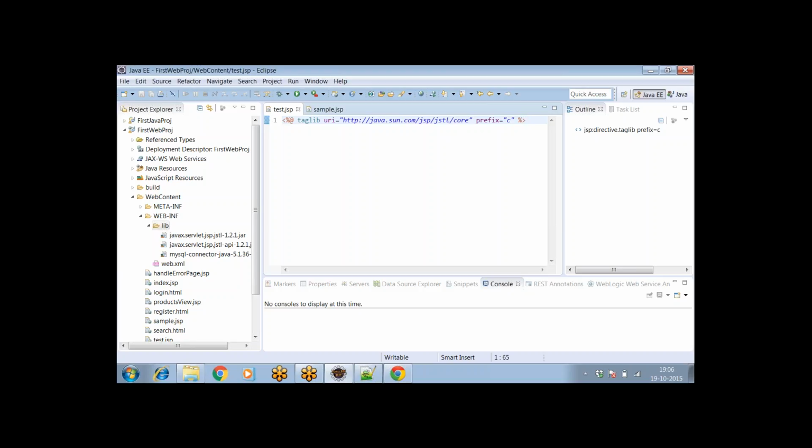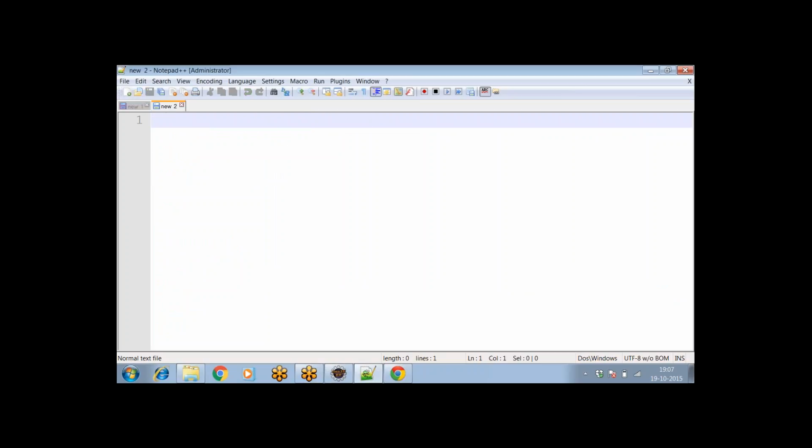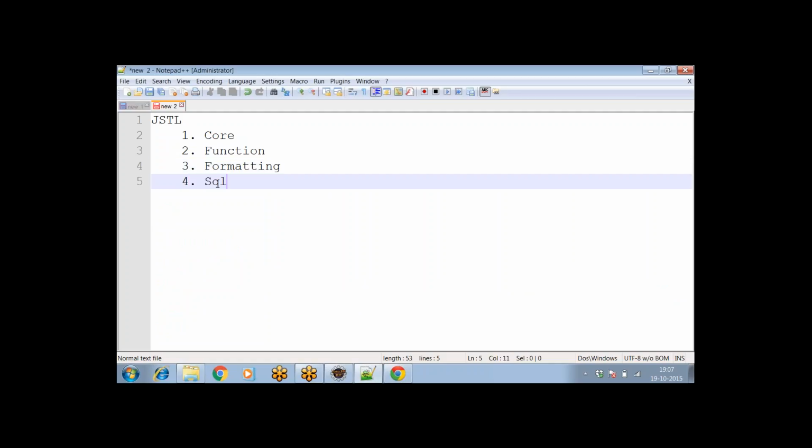Now we got this tag library. So we have imported it. Actually, the JSTL tag library which we have imported is the core tag library. You will find that these tag libraries are of different types. JSTL tag libraries are of five types. One is core, the other one is function tags. You have formatting tags, SQL tags, and XML tags. But I will be talking about the first four tag libraries here. The last one I'll leave to you people.